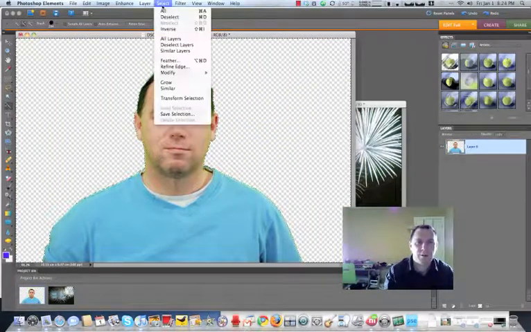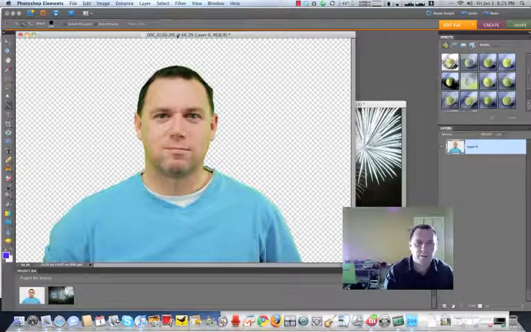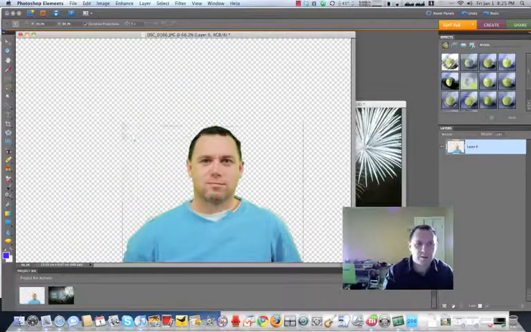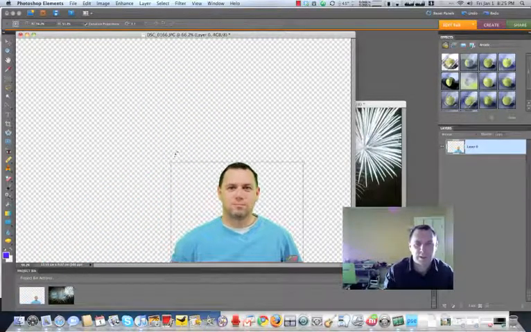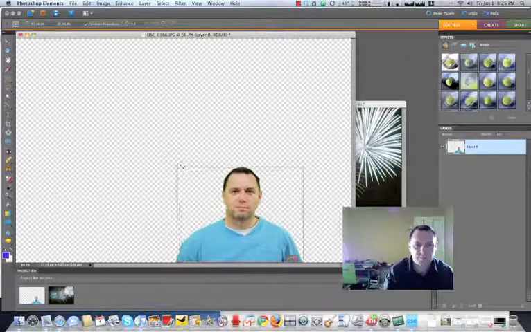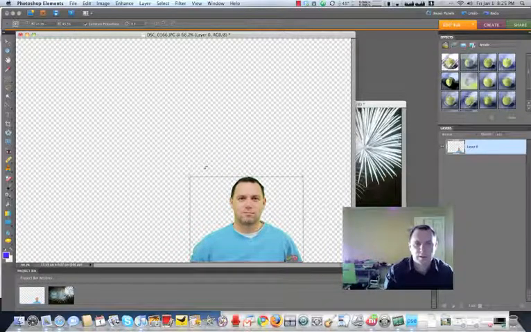And go up here to select. Now you want to say deselect because we don't want to mess around with that picture right now. Now we want to go to the move tool. We want to make this guy smaller because he's got to go in that small little picture. Click on the check mark because he's good to go.